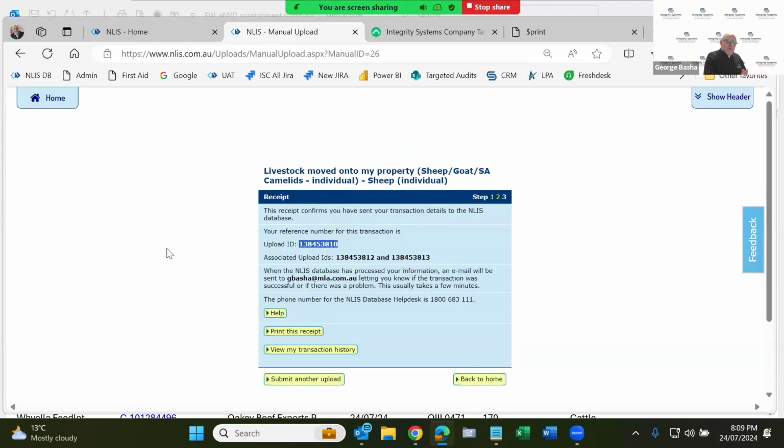Now, because we uploaded this particular file, it's doing two things at once. It's saying, well, 20 moved, but here are the 10 tags. So it gives us, here's the 10 tags and 20 moved. So we'll look at your transaction history. So I'll just upload this file and look at what I have just done. Click on view my transaction history.